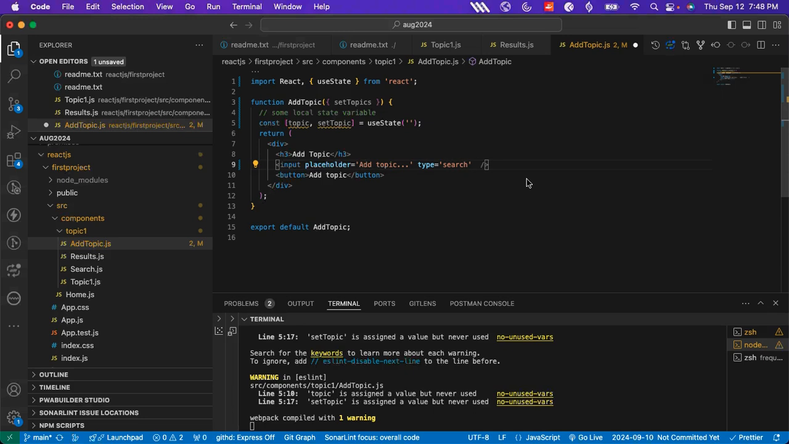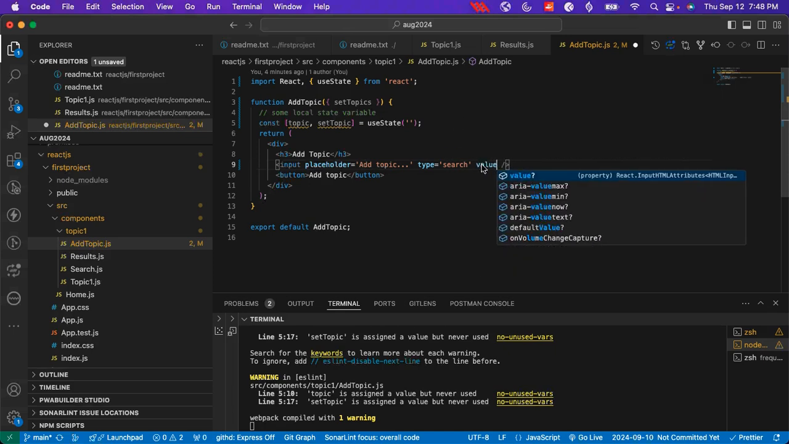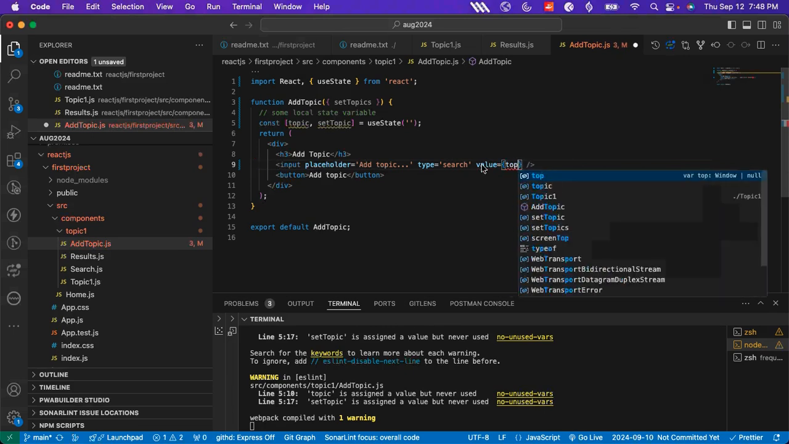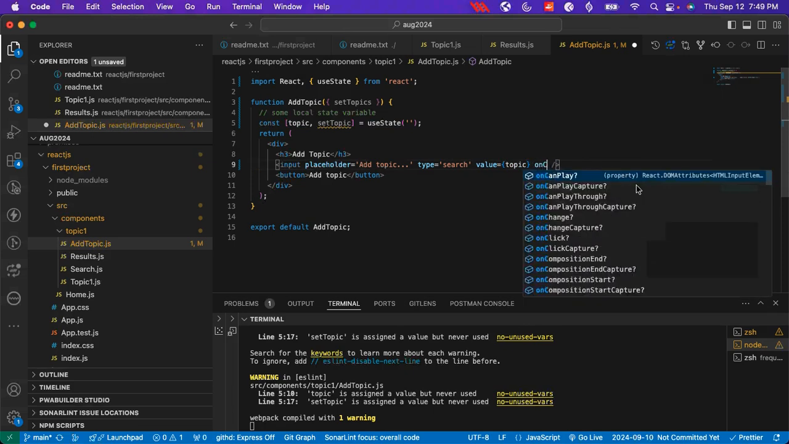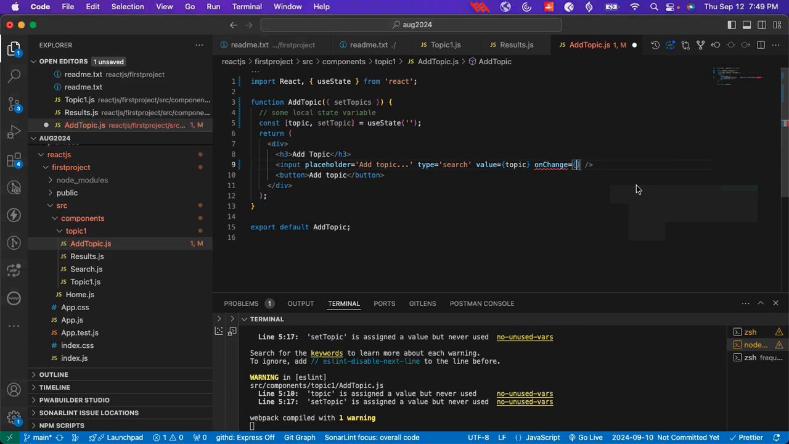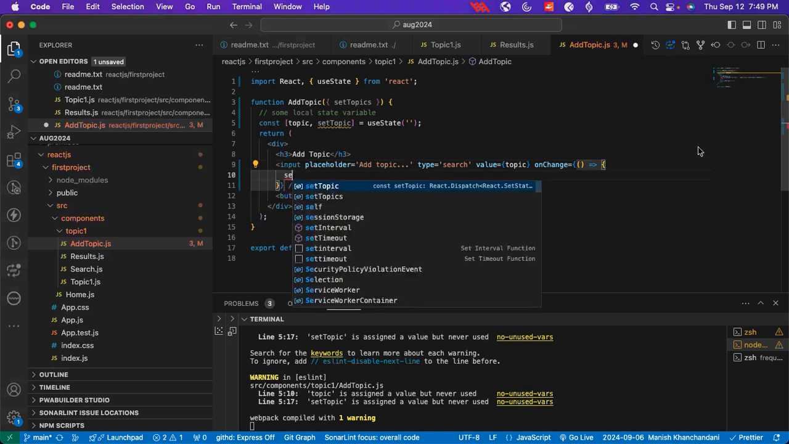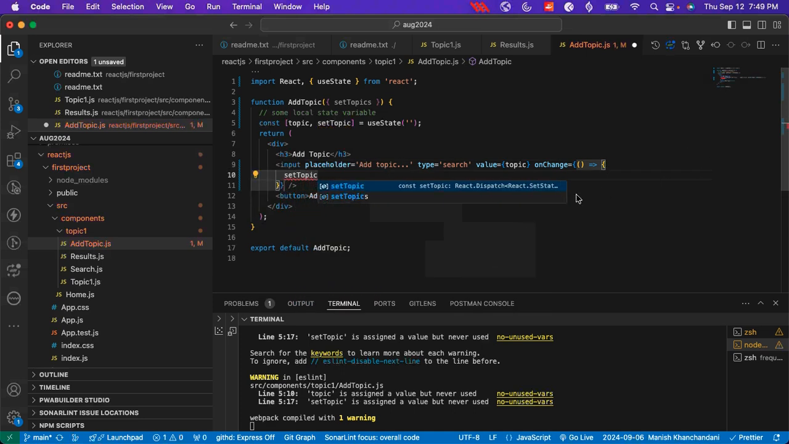So here we have to put two things. I have seen that some of the solutions are only taking the onChange event, not the value. So here you have to update the value also, which will be nothing but this topic, which we have here, and there will be an onChange behavior. And here I can write an arrow function, and in this arrow function, I will put setTopic.